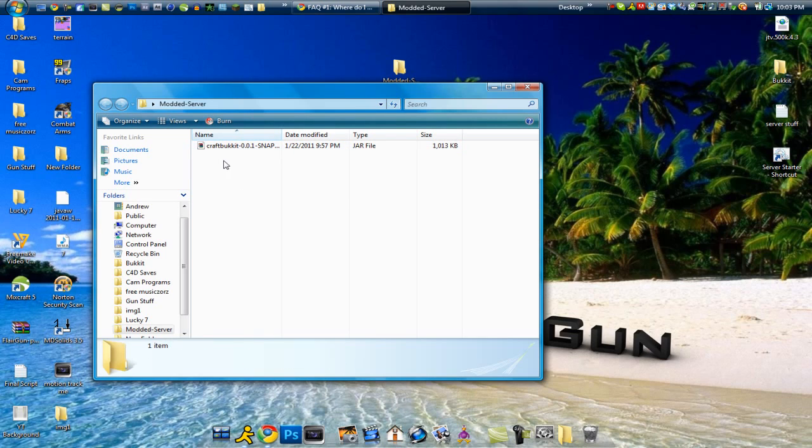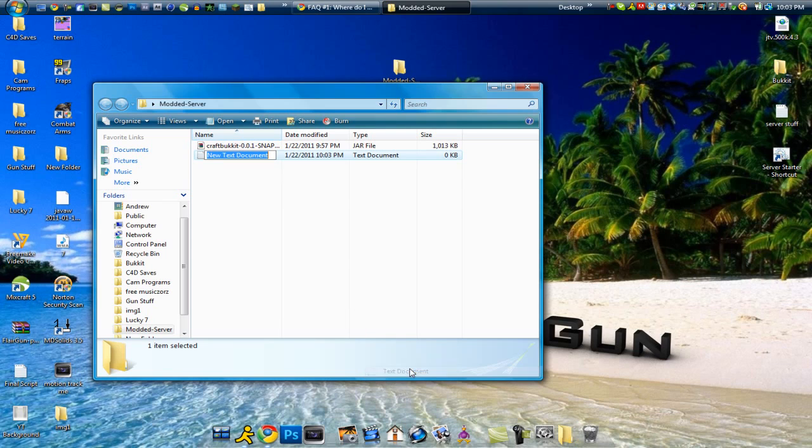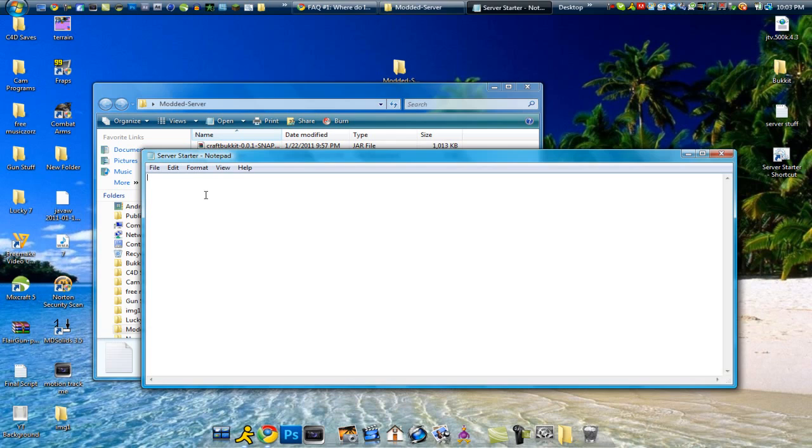Now right click, go to new, and go to text document. Name this server starter, or anything that has to do with starting the server. Now open this with Notepad. There will be some codes in the description. It depends on whether you have a 32-bit system or a 64-bit system. I have the 64-bit system, so I copied that code and I'm going to paste it in here.